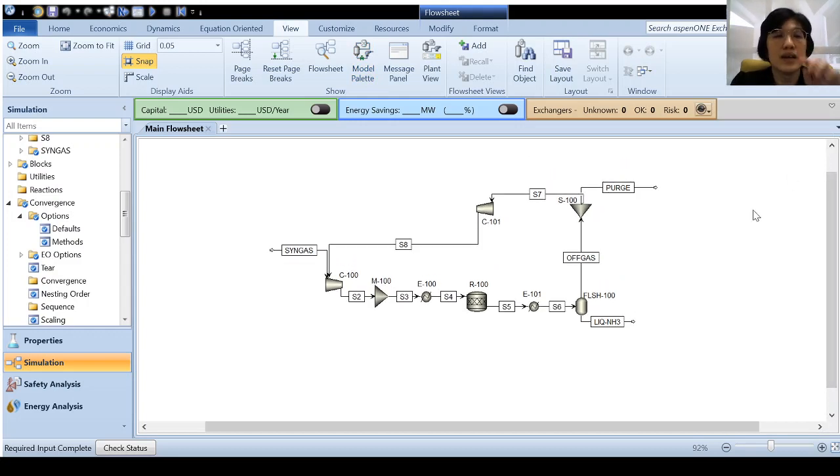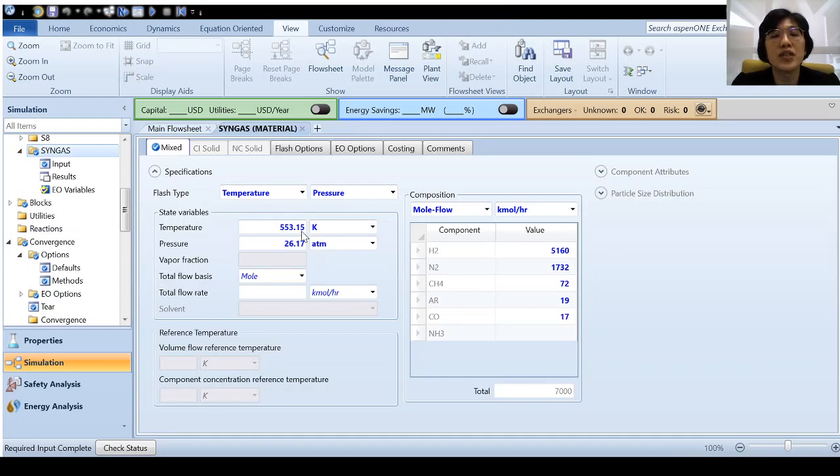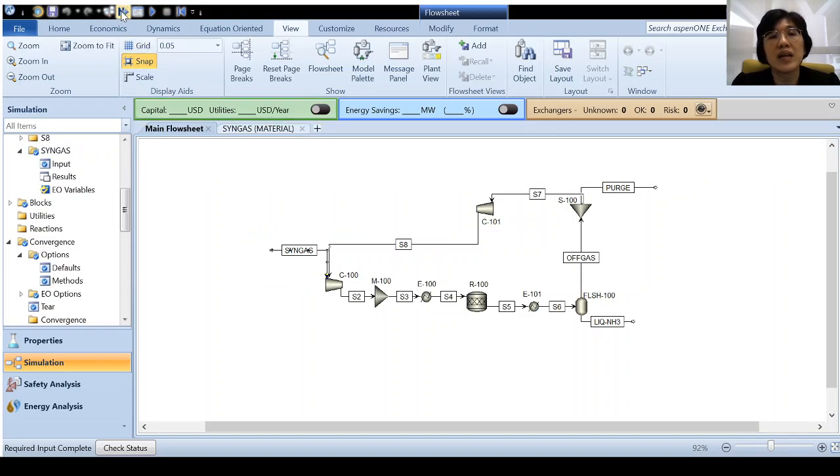Then if you click next, you'll be guided to include the feed information. For syngas, the temperature is 553.15 Kelvin and the pressure is 26.17, and the composition in terms of flow rate, kilomole per hour, for the respective components is given in the question. Just include it accordingly in the feed specification. Once you have included the feed specification, it's time for us to include the block information. So we go back to the flowsheet, or you can also click next, and you'll be guided to the block information.